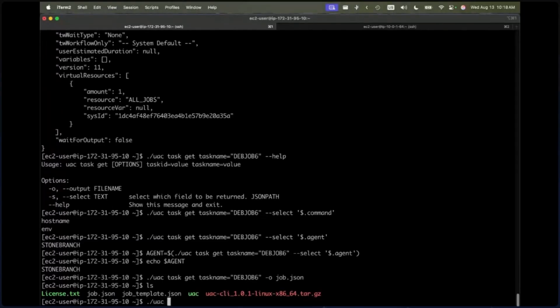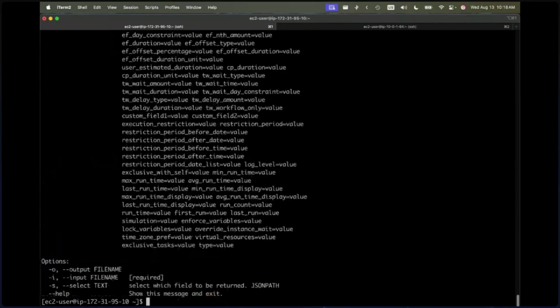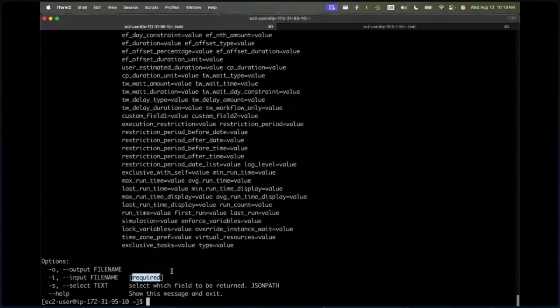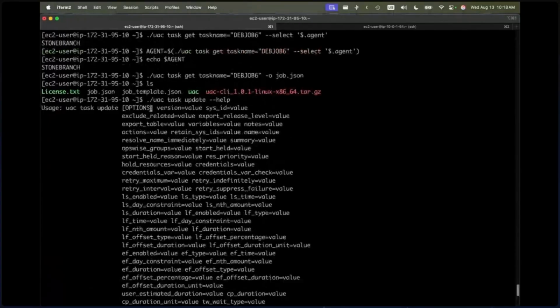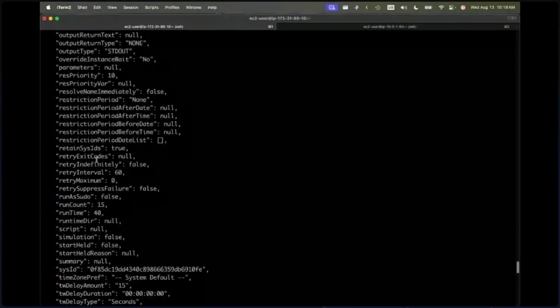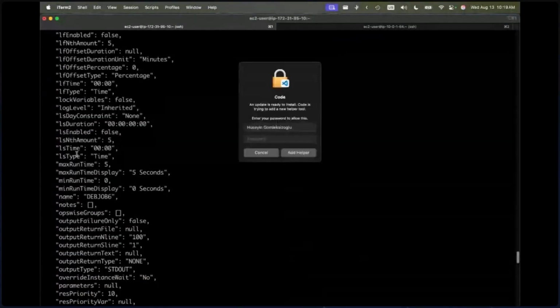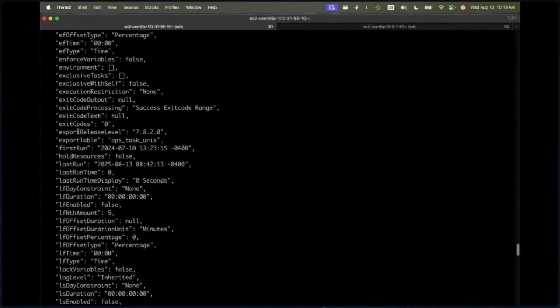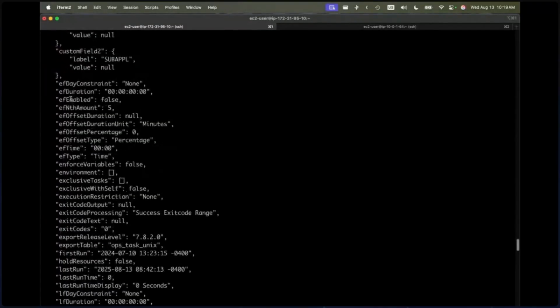Like I can say task update. Update gets an input file, so it needs an input file. This is a required field. So I need to say update with the job.json file. Then it allows me to modify the information. The one trick is you need to use the exact name and exact format like these ones. For example, if you want to modify EF enable, you need to use the exact same cases.